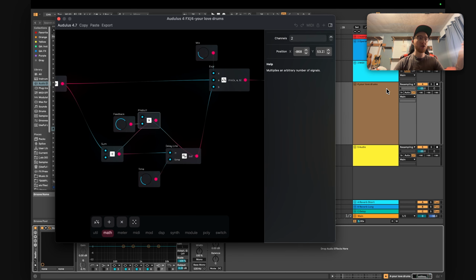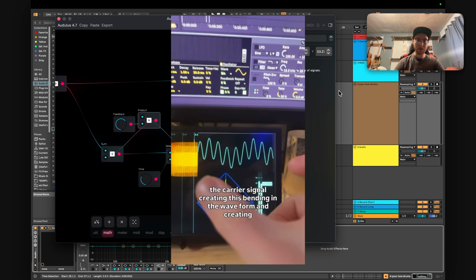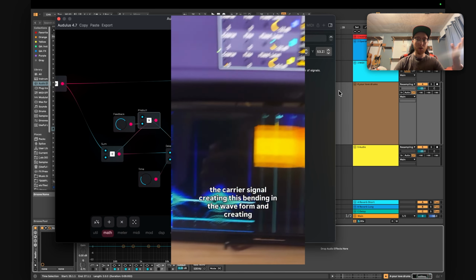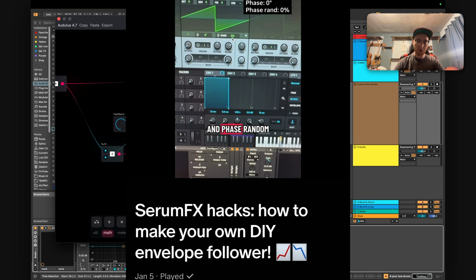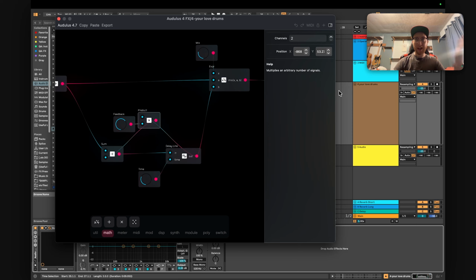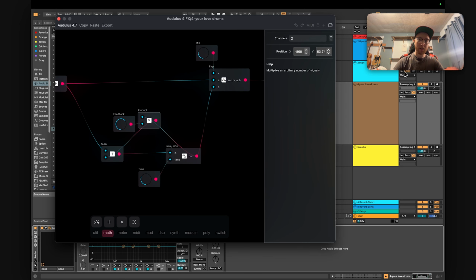For example, I just saw AU5's video on how to do phase distortion in Serum effects, which was awesome. Or an even better example is my own video on how to do an envelope follower in Serum effects, or any number of my other exclusive videos. See, we're only able to do this once we understand exactly how these effects work on the back end. So if you want to really level up your sound design game, this is, in my opinion, the best first step.